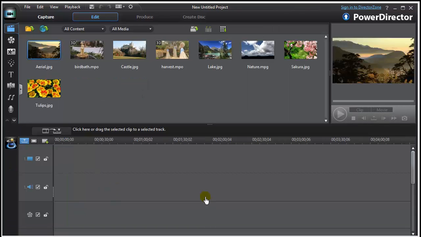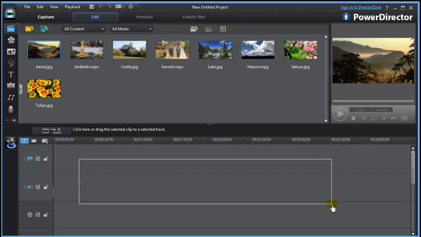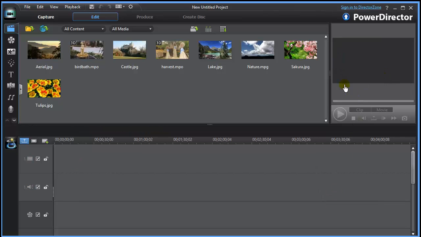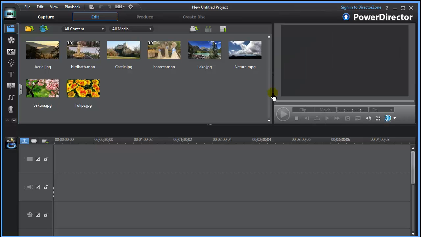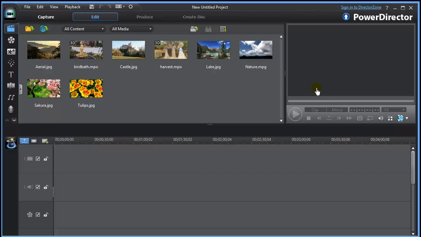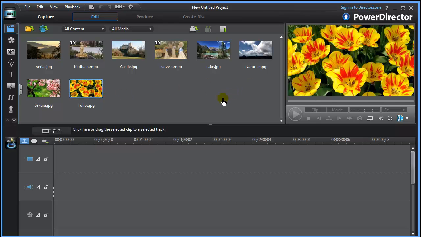Okay, now let's take a look at just a couple of areas here that are in PowerDirector. Now you can resize these 3 different main areas. Here's your storyboard area. Here's your preview area right here, where you can preview the video. You can resize that just by simply finding these double arrows here and left clicking on them and dragging them over. You can drag them to where you want to if you want the preview area to be bigger.